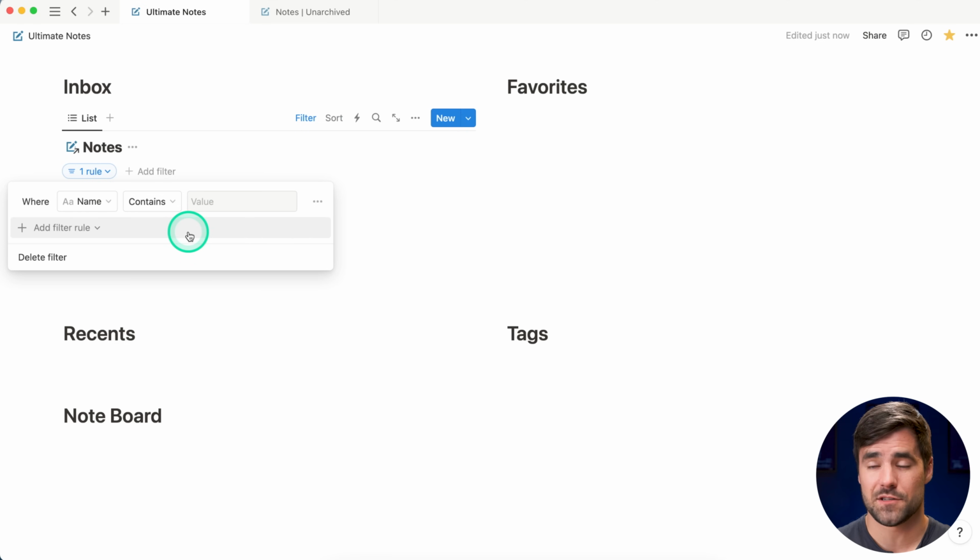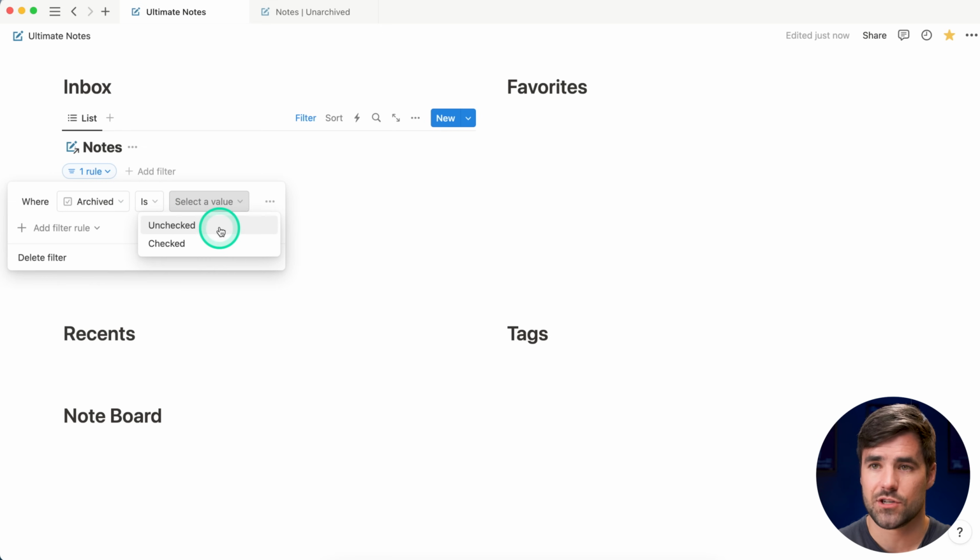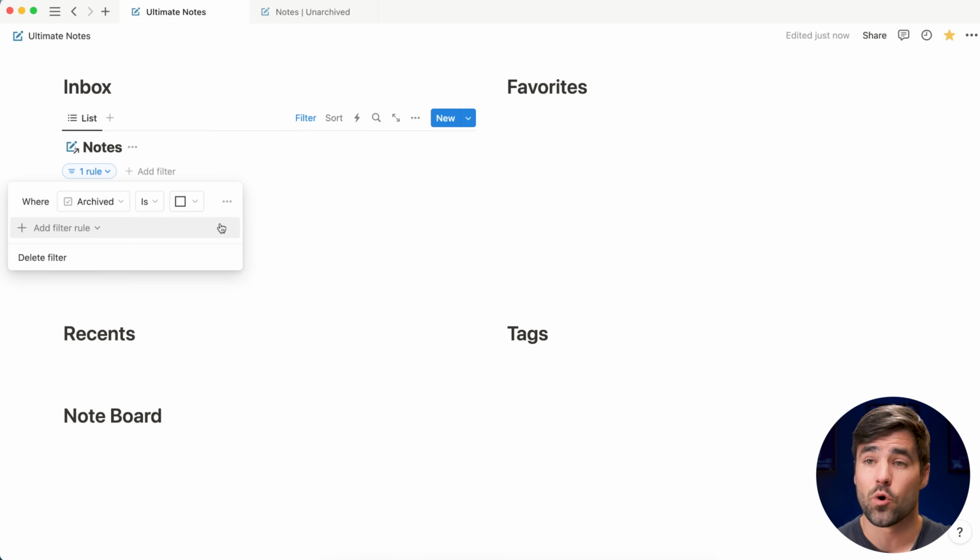So for an inbox view, we basically want our filters to create a rule set that says once we add a tag to our notes, it's going to get out of the inbox. And we also want to get a note out of the inbox and everywhere else if it's archived. So I can create my first filter by choosing archived is unchecked. That basically means any page where the archive box is unchecked is going to show up here right now. Any page where that box is checked is not going to show up.